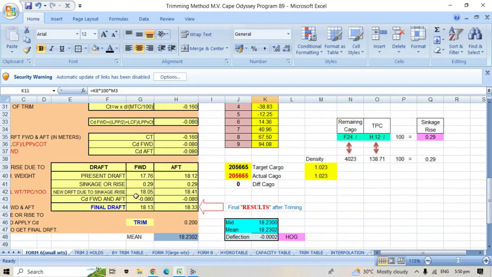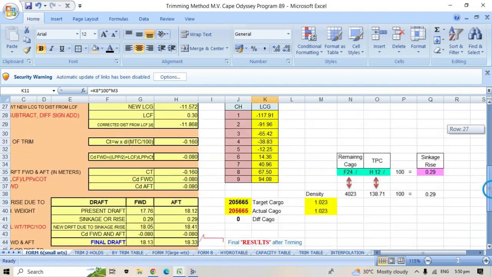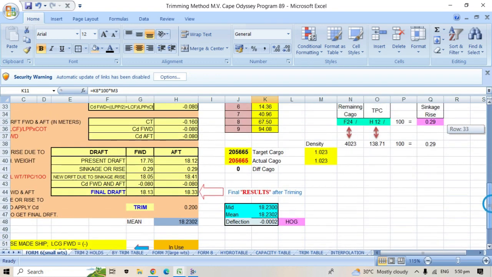Our forward draft is 18.13 and our aft draft is 18.33 with a trim of 20 centimeters. Our mean draft is 18.23 point 2. So mid draft 18.23 is this one. This is our mid or final draft, and our mean draft is this one. Mean draft is 18.2302. So we had a zero deflection, even keel.